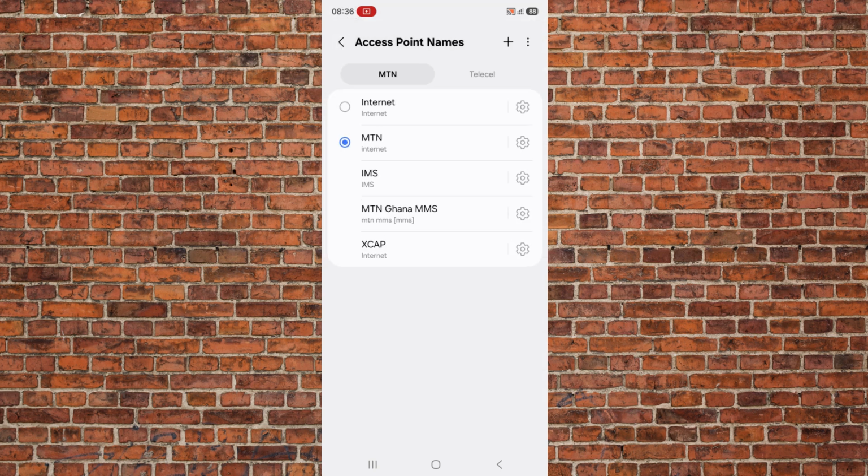Yeah, and then you switch to this one. Rather, you can see there are a lot of them here, but then you switch to the new one and your internet should start working. That's it on how you set up your MTN APN settings on an Android.